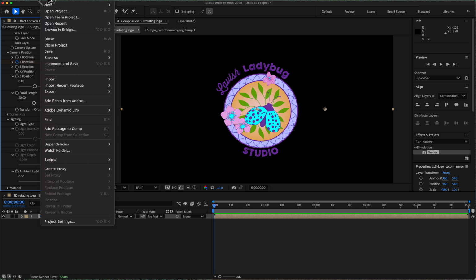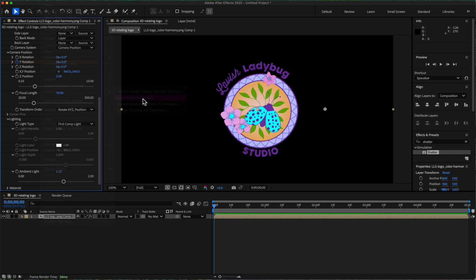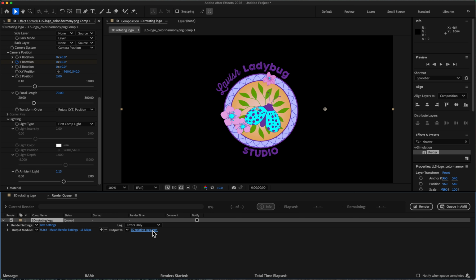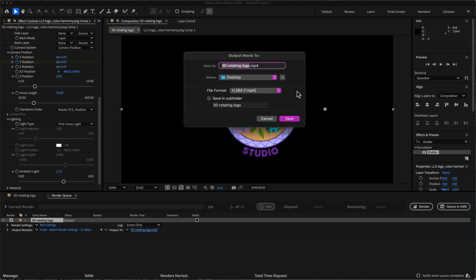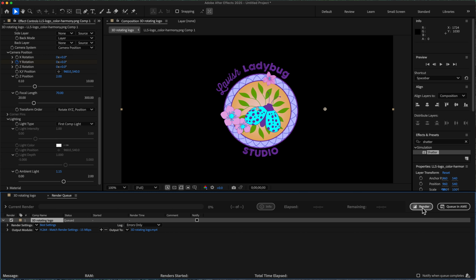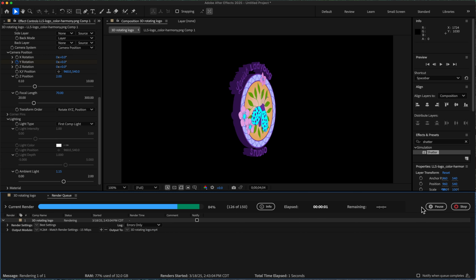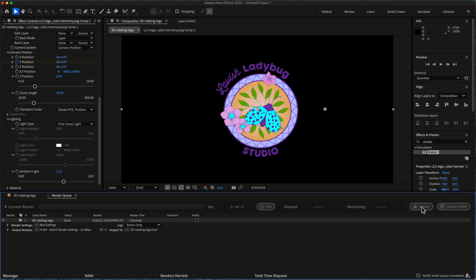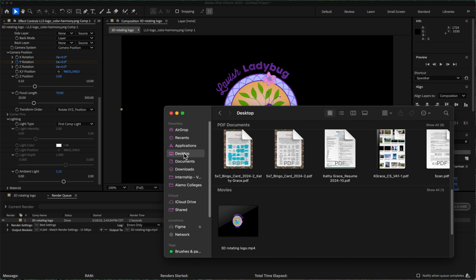Now let's export this. We're going to go to File, Export, Add to Render Queue. Select where you want this to save, and I'm going to export it to my desktop and click Save. Click the render button, and it just takes a few seconds depending on file size. Go to your folder. I'm going to double click on this and it should open.